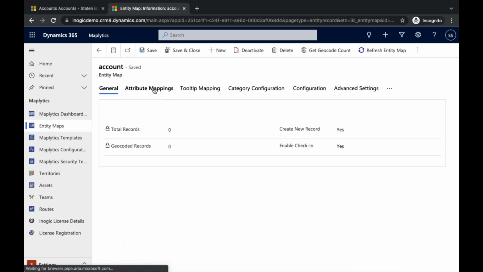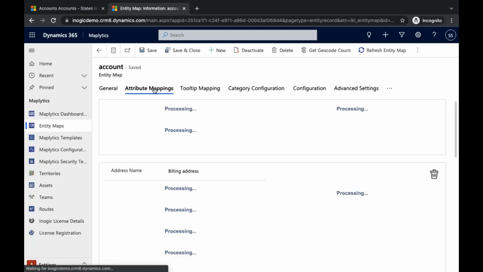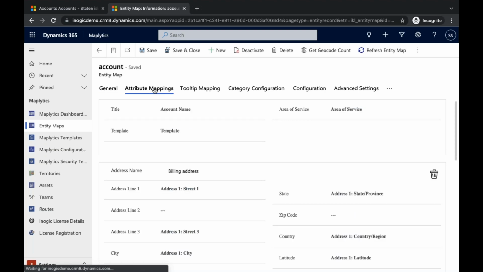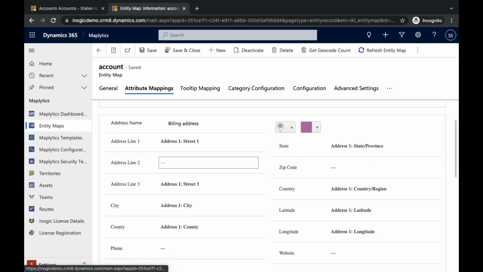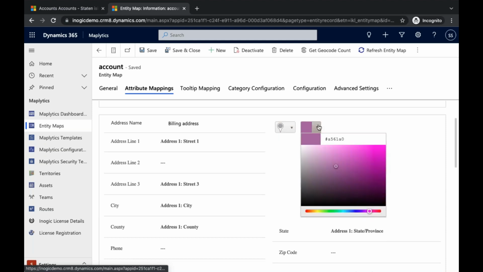Here in the entity maps, if I go to the attribute mapping, you are much familiar with how to select the address fields for your addresses in the CRM, right? Now in the latest release, we have added an option to add the name for the address as well. Here you can also select a push pin to represent your respective address. And here you can also select a color for the respective push pin.